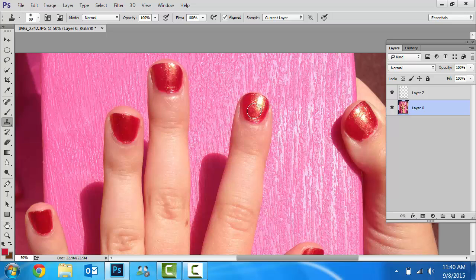Now this tool only works with a key command, so I have to hold down the Alt key, and you'll see it goes to a crosshair. I'm going to click. Okay. Now I'm going to jump to layer 2 and start painting. The reason I jump to layer 2 is I don't want to paint right on top of this old layer 0, and I'm going to start to paint.